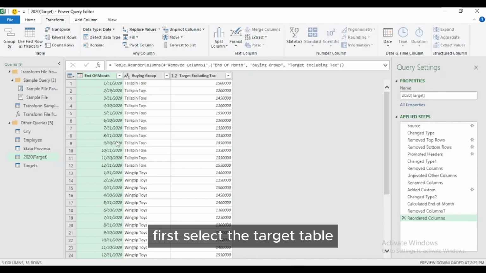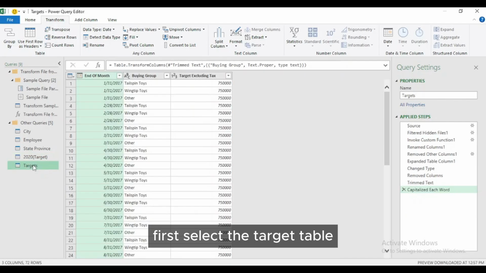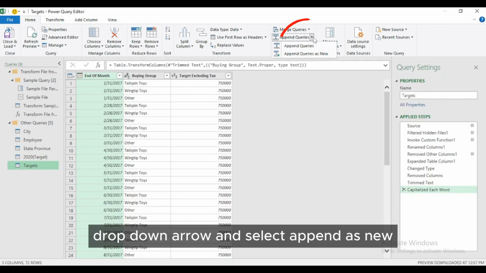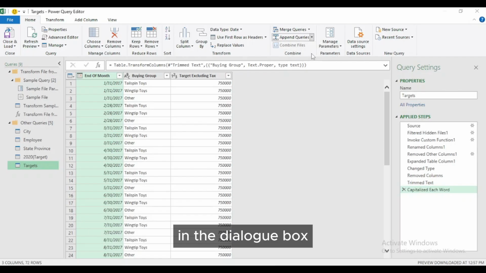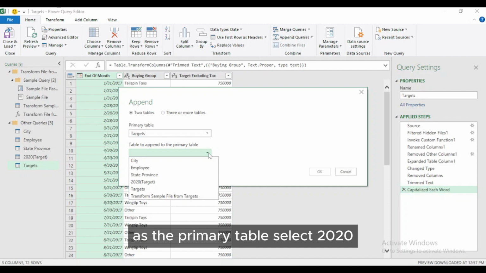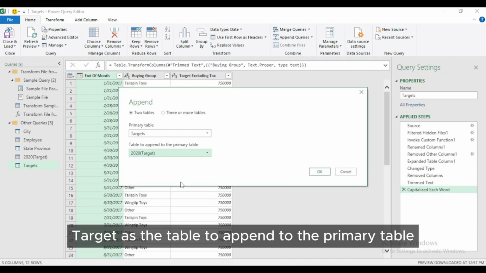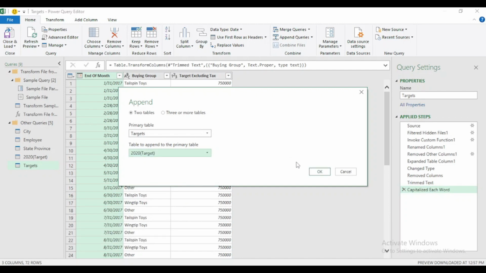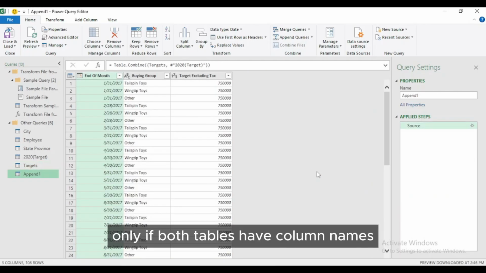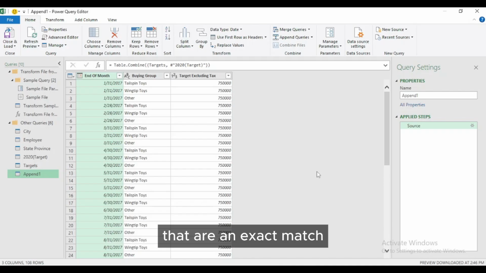Append Queries. Here is how to use Append Queries to stack 2 tables vertically. First, select the target table. Next, from the Home tab, select the Append Queries drop-down arrow and select Append as New. In the dialog box, the target table should already be listed as the primary table. Select 2020 Target as the table to append to the primary table, then click OK. The datasets will be successfully stacked on top of each other only if both tables have column names that are an exact match.